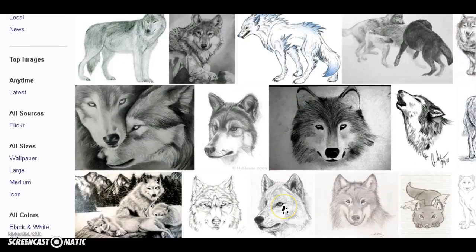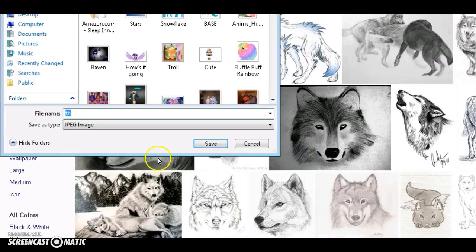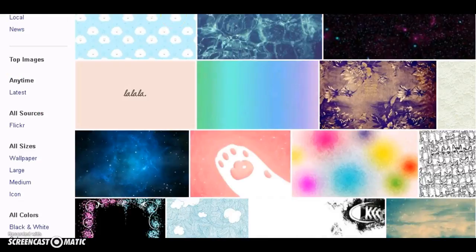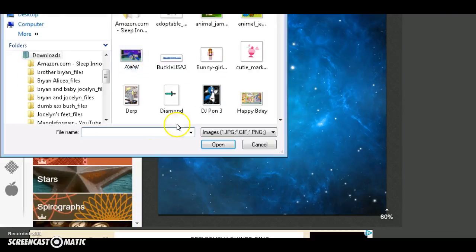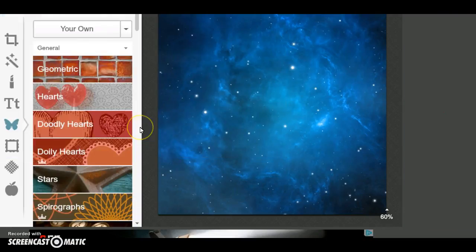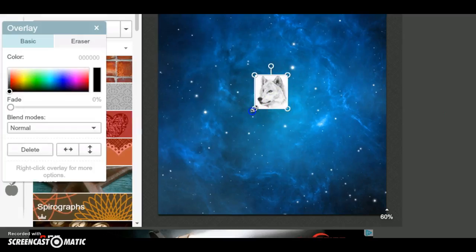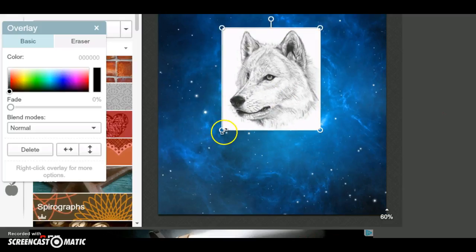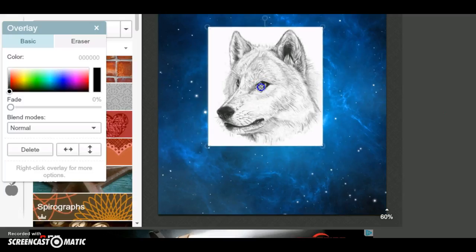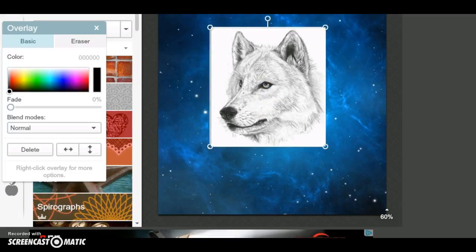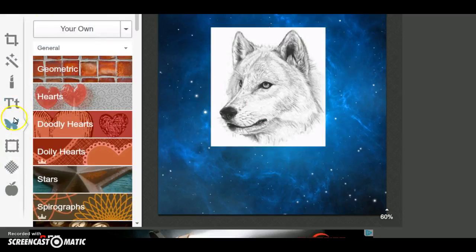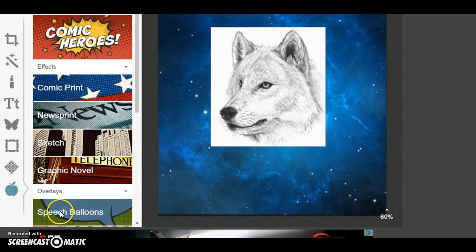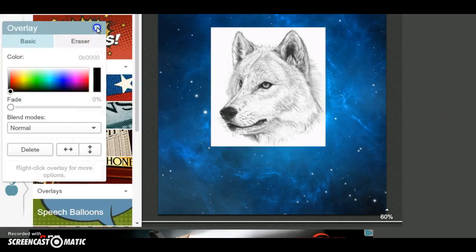Copy image. I pressed the wrong one. Save image. Wolf. And then when you do this again, you do whatever you saved. Wolf. Oh, that is cute. And then you want to do a big one or something. Alright, it's cute, actually. I like that. And then there you go. And then you can do a little animate, like you could just do cute. That's cute, actually.